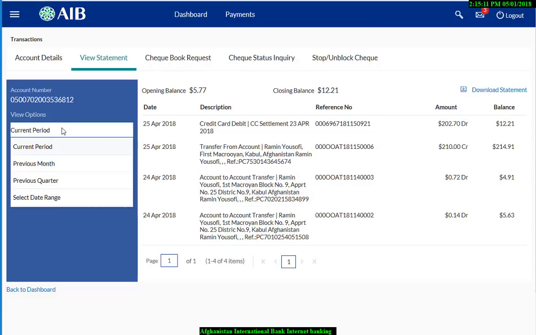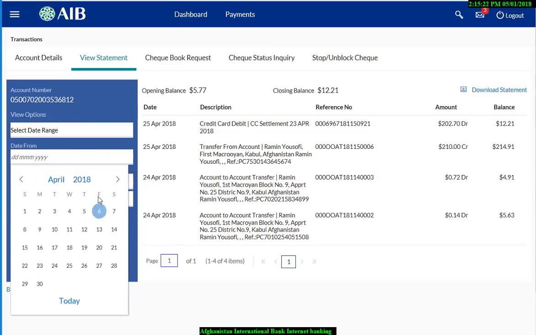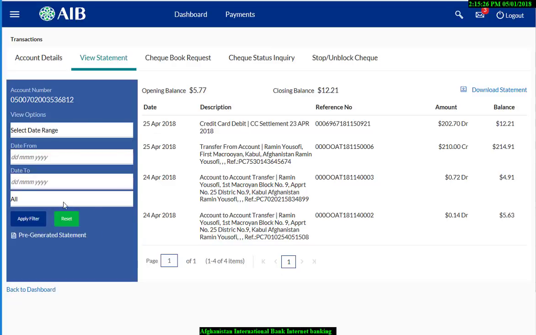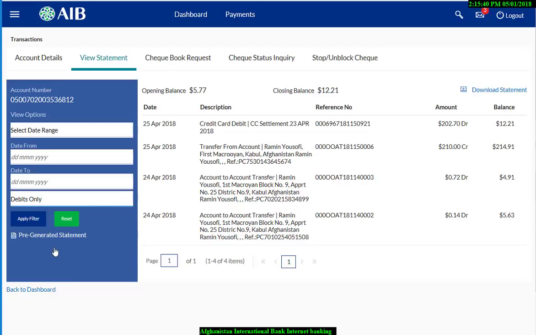Here you have different options. You have current period, which means 1 month. You have previous period, you have previous quarter, and select date range. In select date range, you will have an option to select from which month you need to have the statement. And beside, you have an option whether the statement that the system is going to generate for you should be credit or debit. So you can even filter by selecting one of the options. If you want to have only the debits, system will show only the debits. For credit, it will show you only the credits.